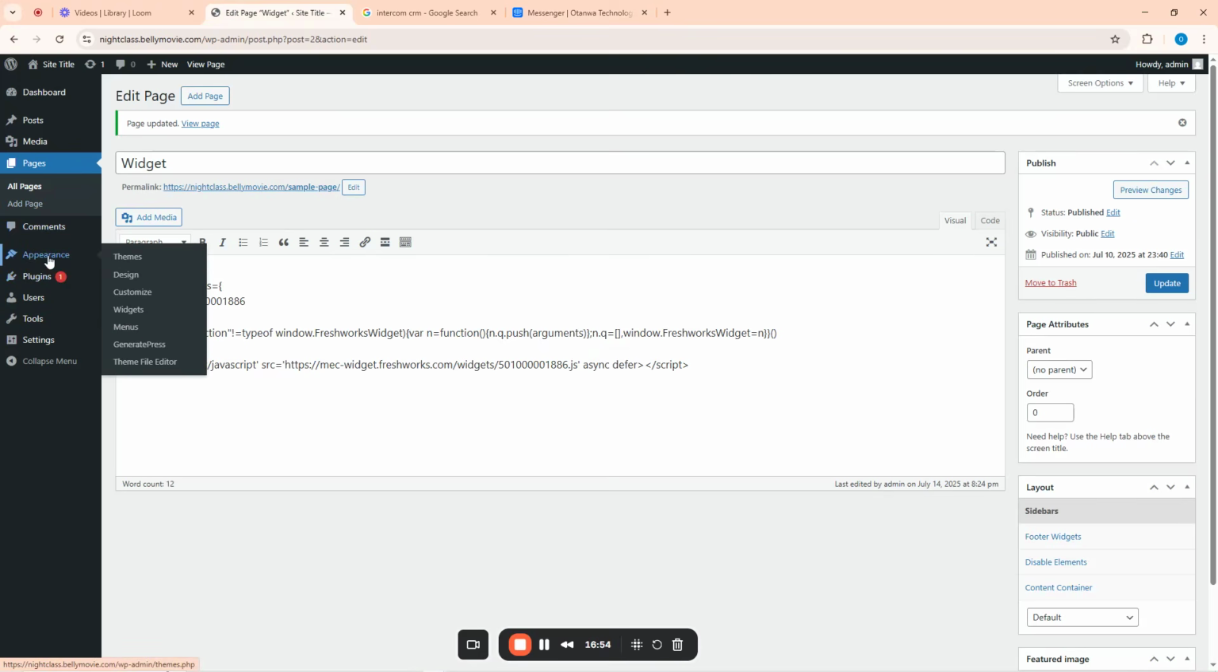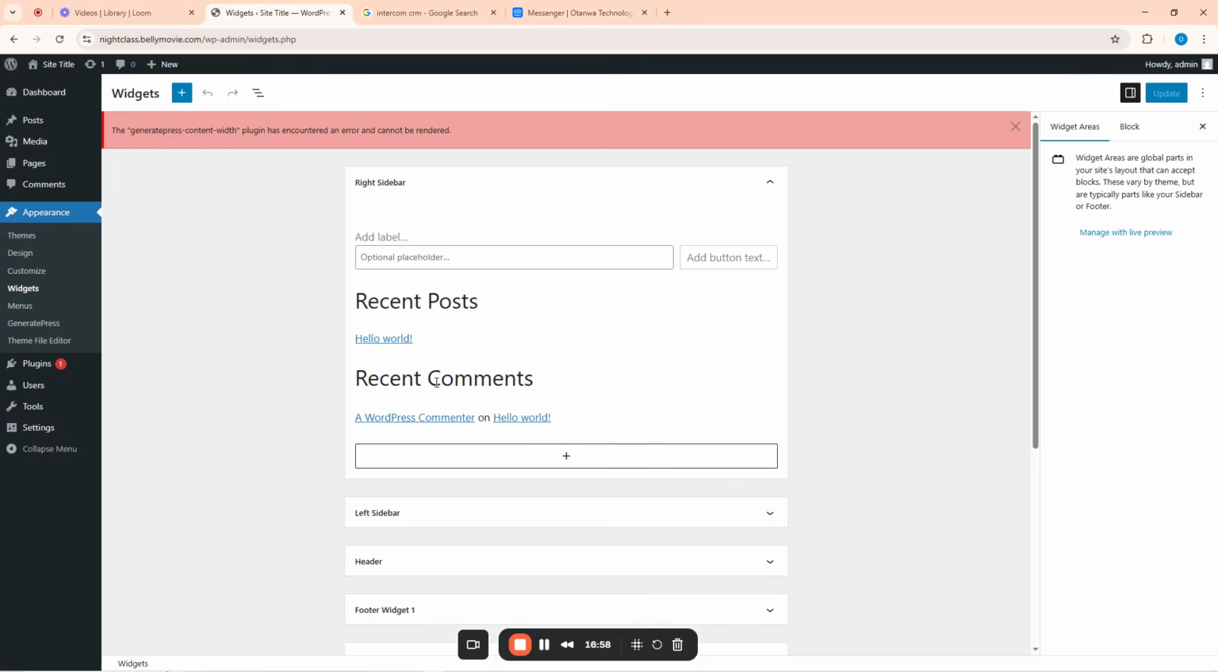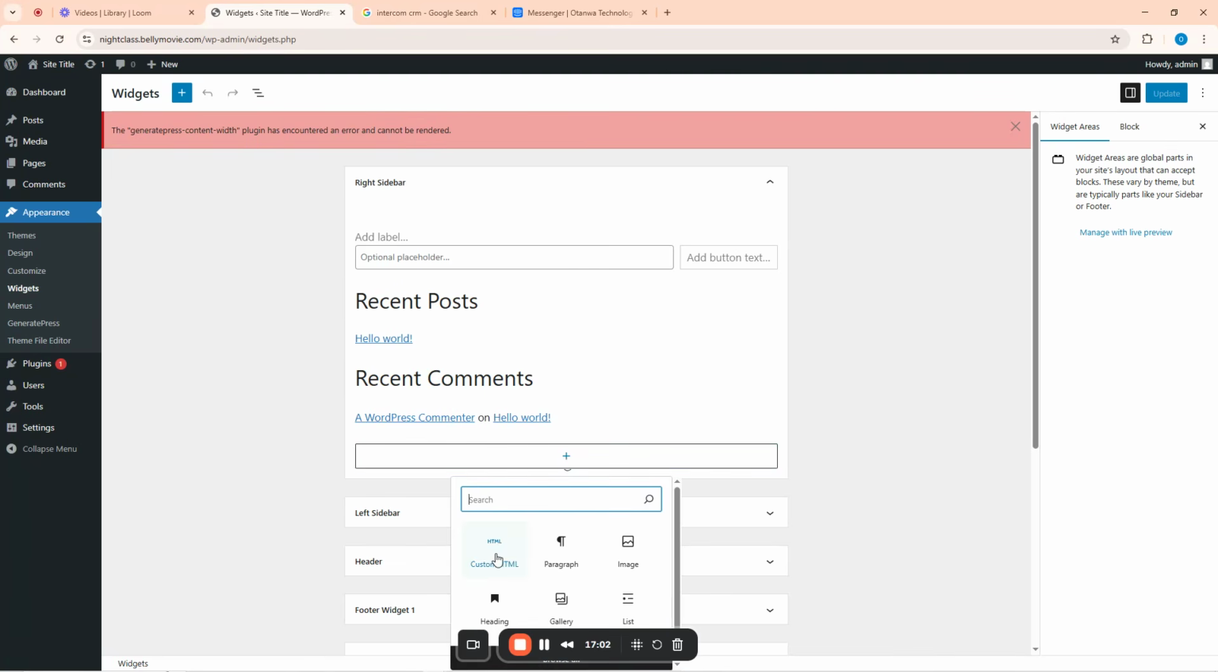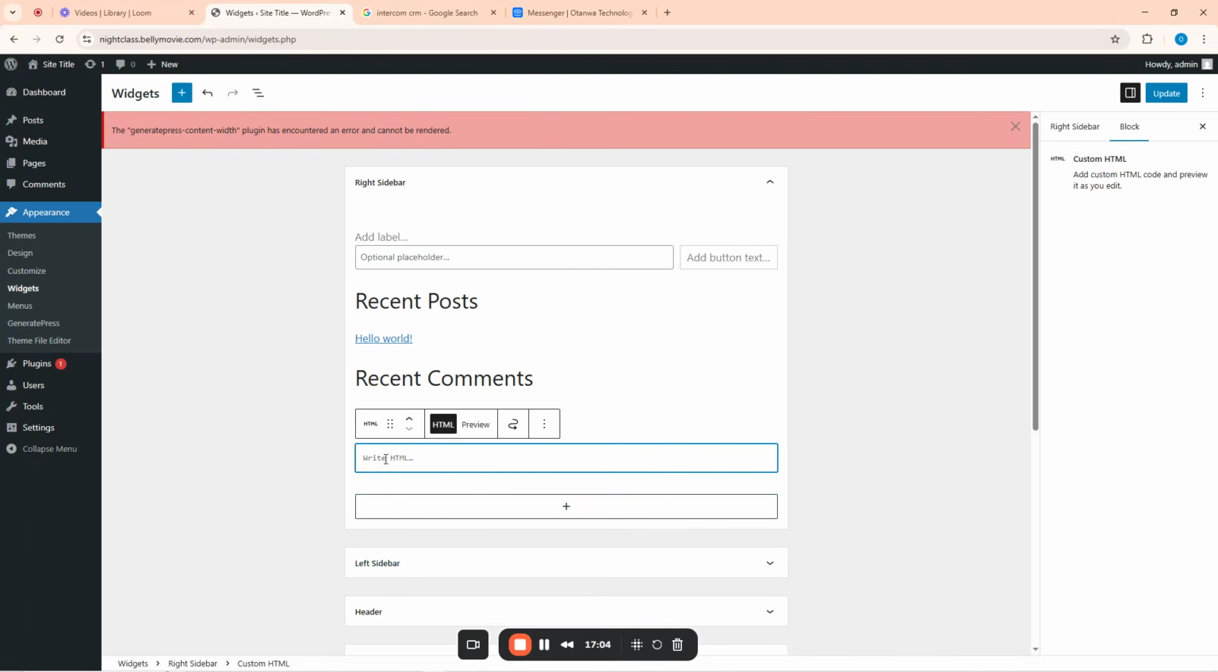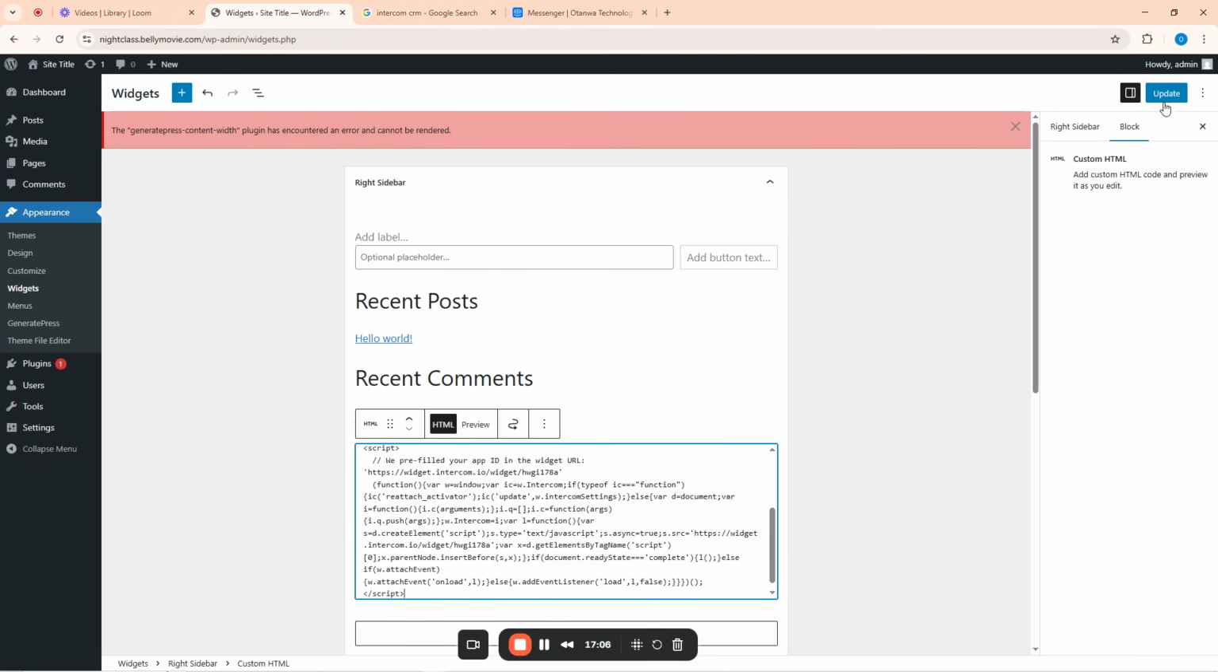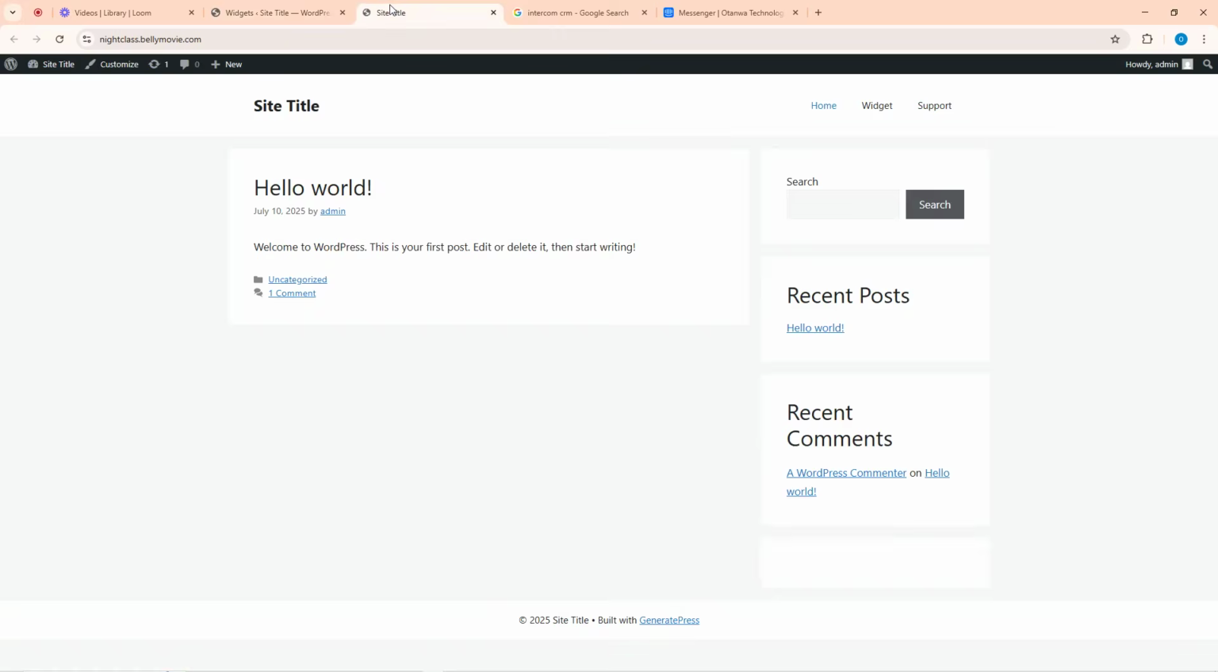Go to my appearance, to my widget here. You should know that we were here before. Click on this plus here, select HTML from the list, and then paste the code now. Then update it. Now let's see. So will I see the thing on my site? Let us check if it's working.